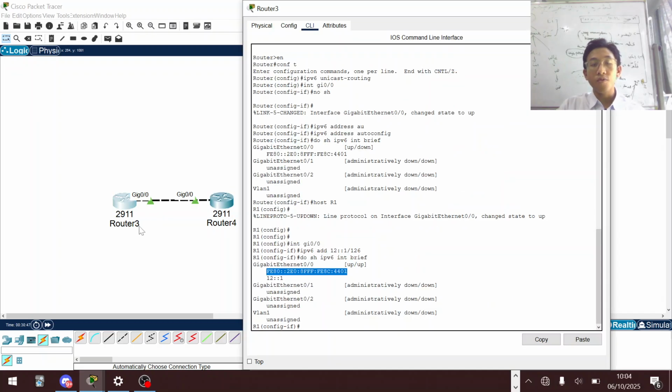Next, after we have pinged and assigned link local and global unicast, there is one more address method that uses the MAC address and converts it into its IPv6 address. That method is called EUI-64. It's pretty simple to apply.